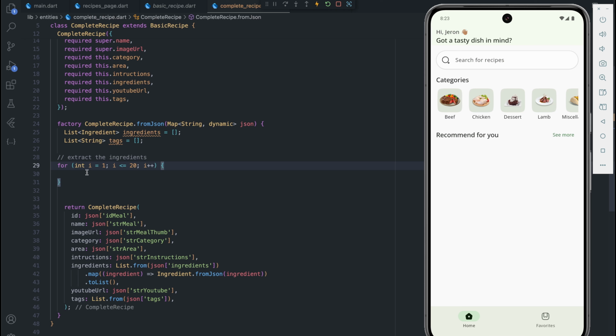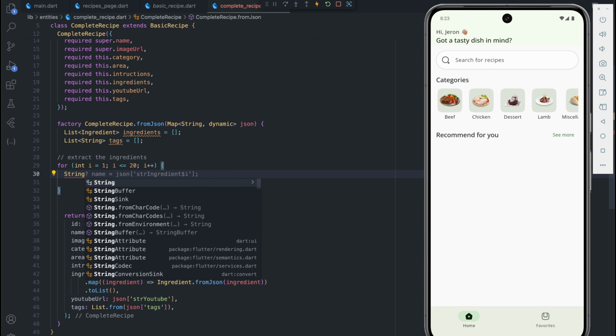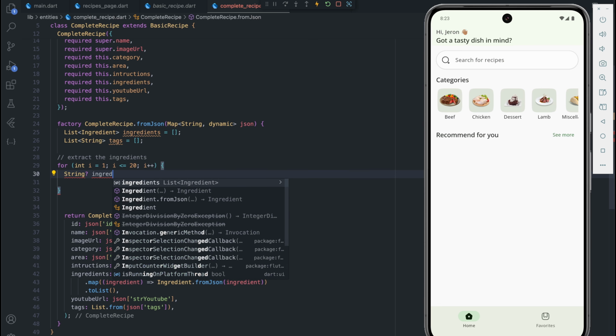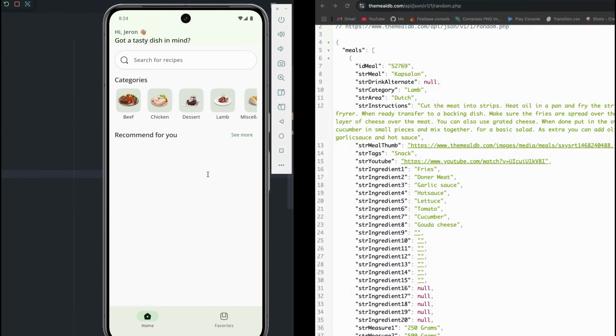For each loop, what we are going to do is look for the ingredient and then the measure. So I'm going to create a variable called ingredient and then set it to JSON string str ingredient name. So for the first loop, this is going to be 1, right? So str ingredient 1, and we are expecting that to match something over here.